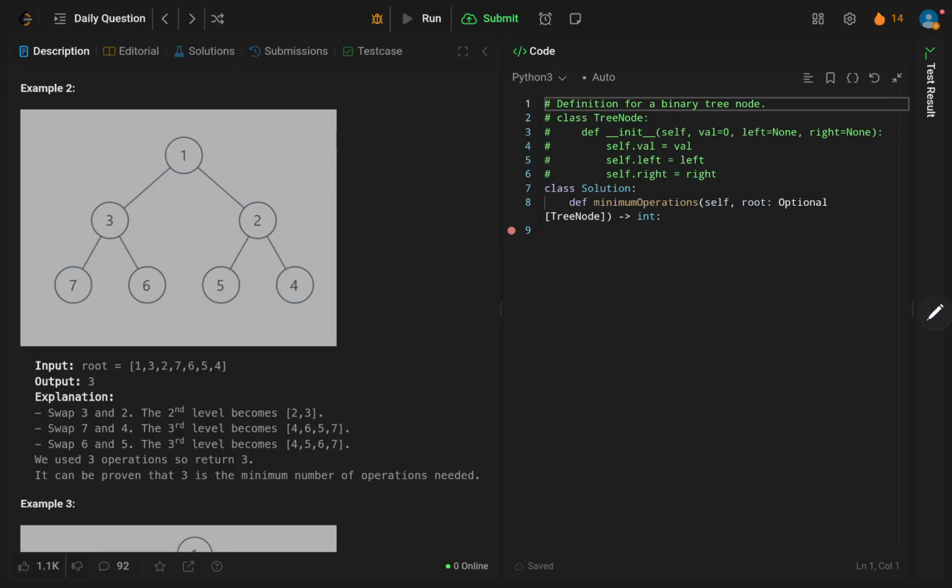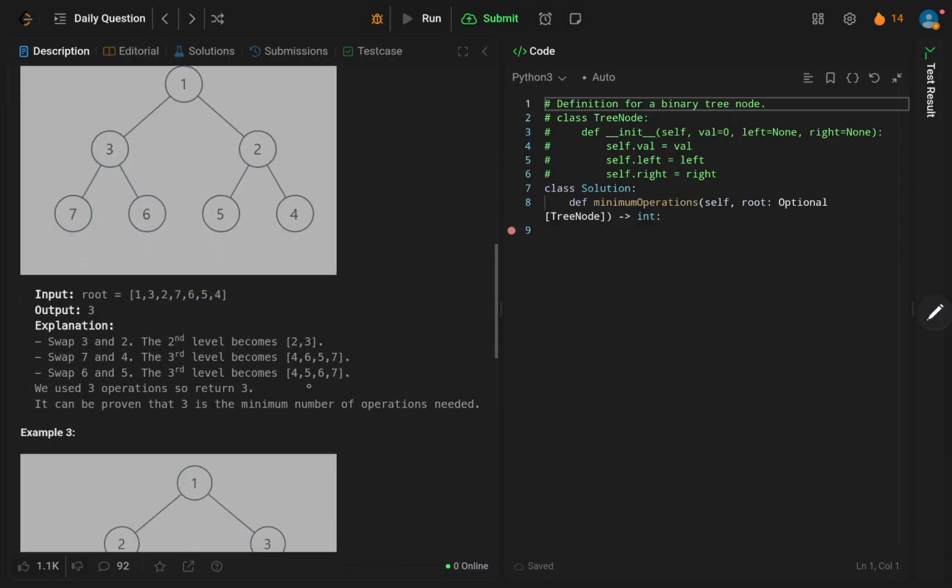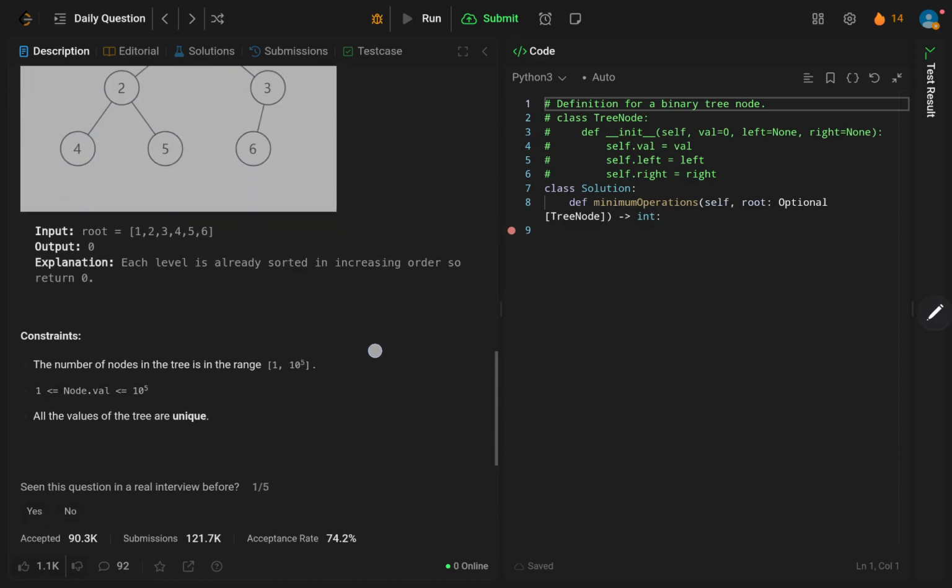And the next example, 1, 3, and 2. So you can see 2 and 3 are not sorted. So we need to swap 3 and 2. So it will be 2 and 3. We need one swap. For this 7, 6, 5, 4, we need 2 swaps. 7 and 4. Then it will be 4, 6, 5, 7. Then when we swap 6 and 5, we need one more swap. In total, we need 3 swaps.